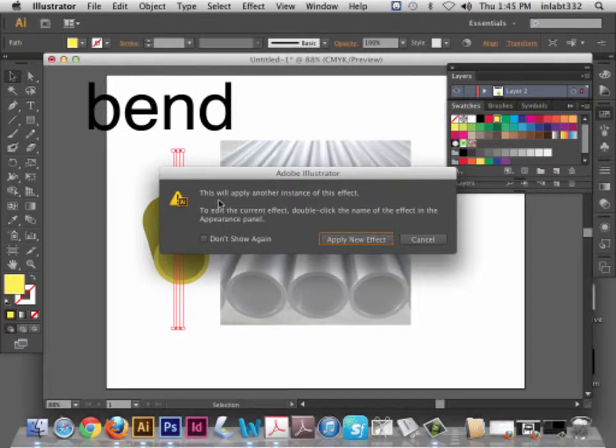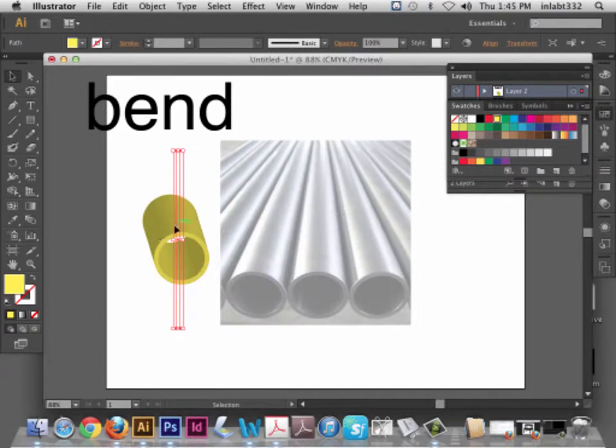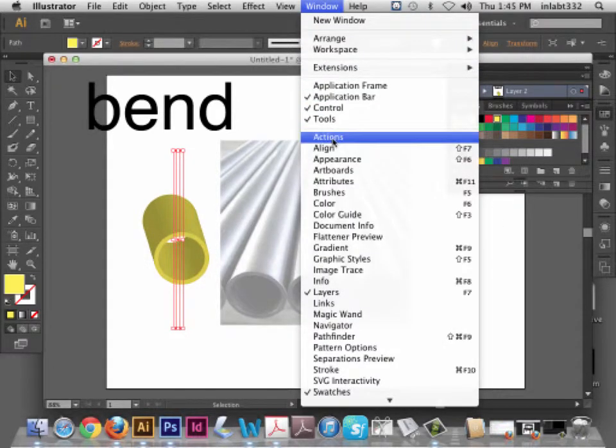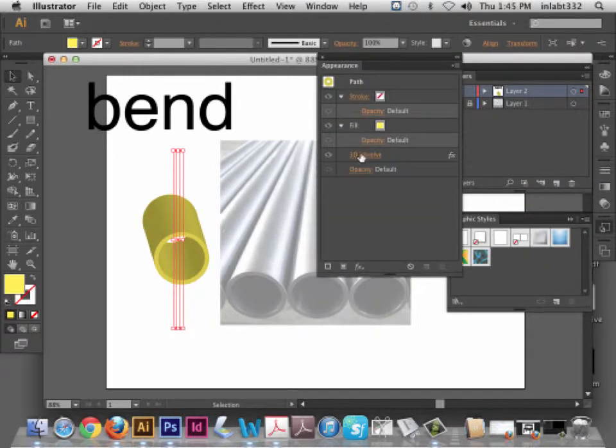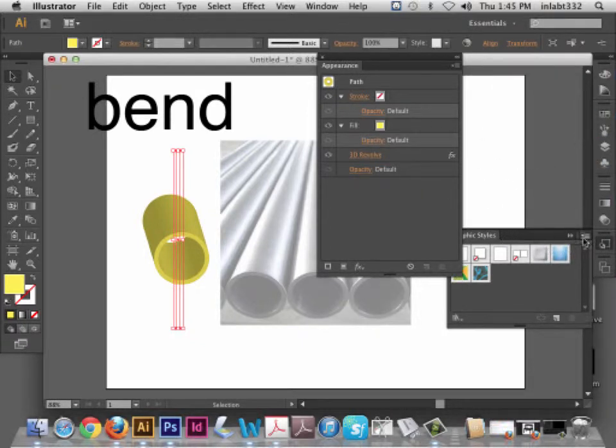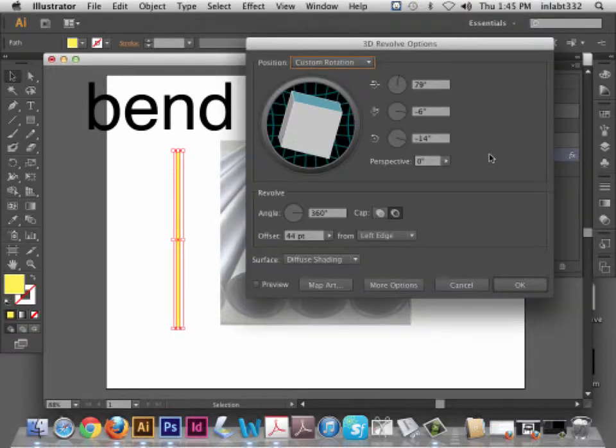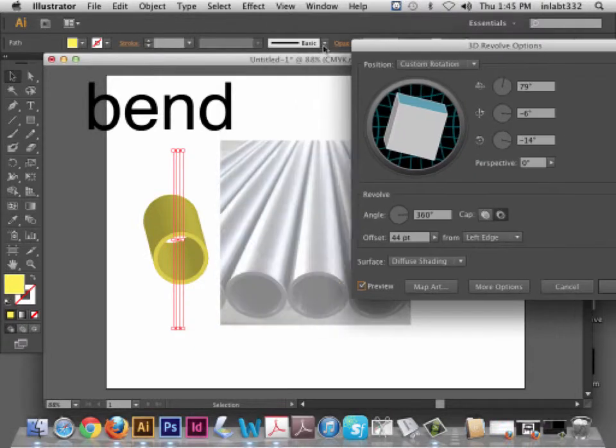Okay, when I hit revolve, it'll say, this will apply another instance to this effect. Do you want to apply a new effect, or to edit the current effect, double click on the name of the effect in the Appearances panel. Oh, I need to go to the Appearances panel. I don't really want to make a new one. So I need to go to Window, Appearances. And here in the Appearances panel, you'll see the 3D Revolve effect has been applied. Let me move these other things out here, so I can just double click on that and hit the preview button. There we go, because sometimes the preview button automatically turns off.